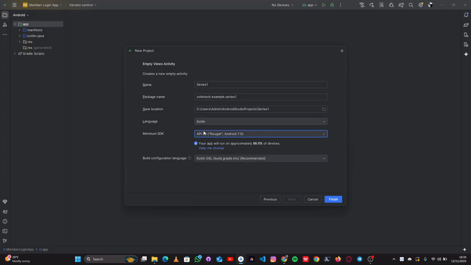The API is 24. I'll use API 24. This will cover around 98.6% of users, so sounds good. At least 98.6. This means 98.6% of users have this and will be able to use this application.